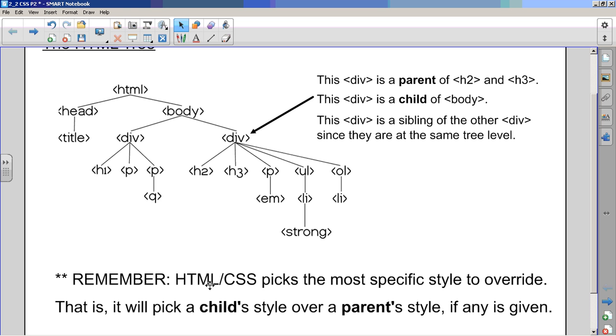Remember, CSS picks the most specific style to override. That is, it will pick a child style over a parent style if any is given. So let me tell you what that means. You may, for instance, say everything in the body has a certain style. And so everything not specified underneath it, all of a body's children, would have that style.